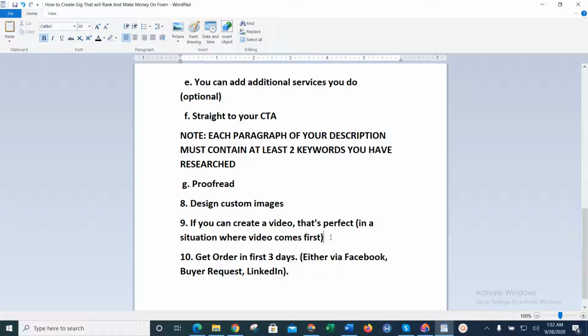the next thing is the gallery. Sometimes they bring video first before bringing pictures. If they bring video first, it's very good for you to add video. But sometimes you may add an image as well if you designed the image from scratch. But the best thing is when they bring video first, add video. What they bring first, add it. If you know how to create video, you can use software like Video Maker or Canva to create a video and add it to your gig.